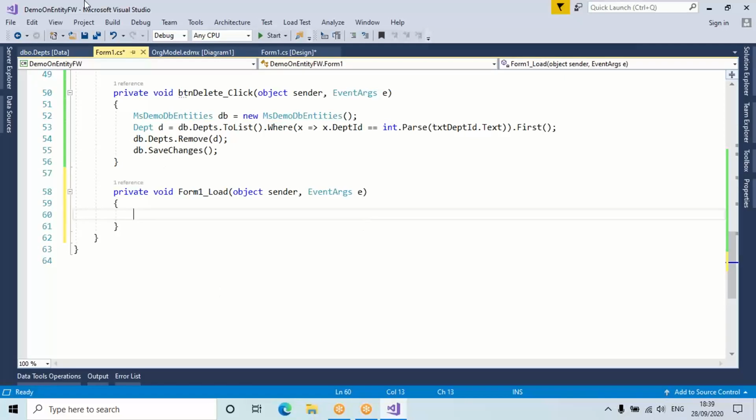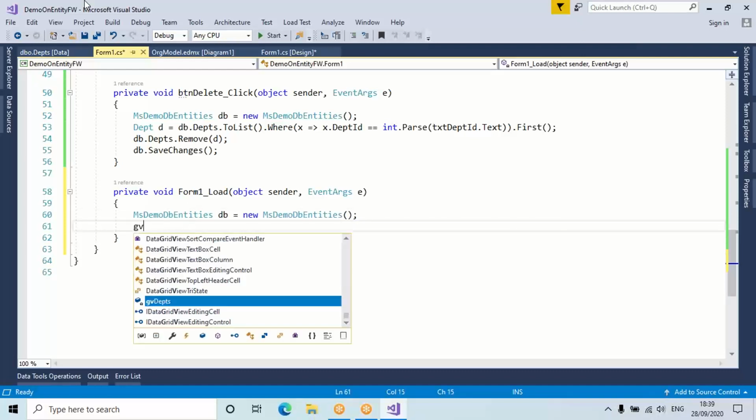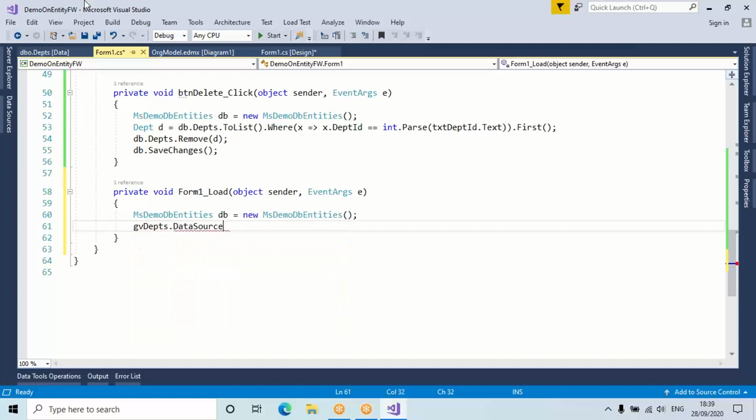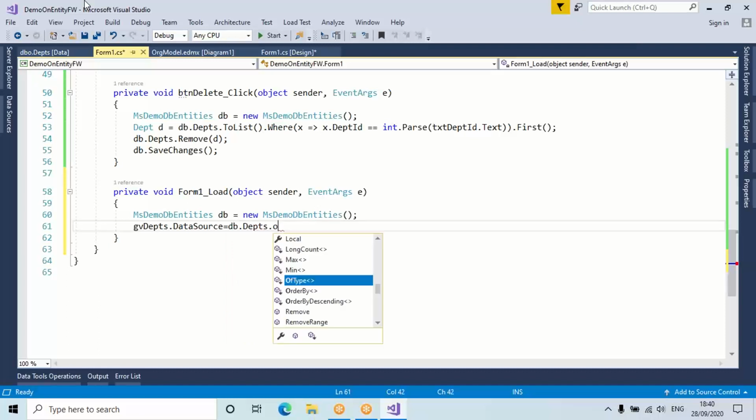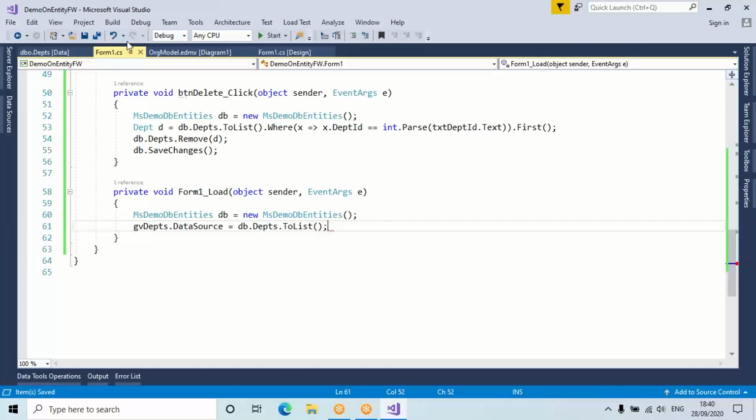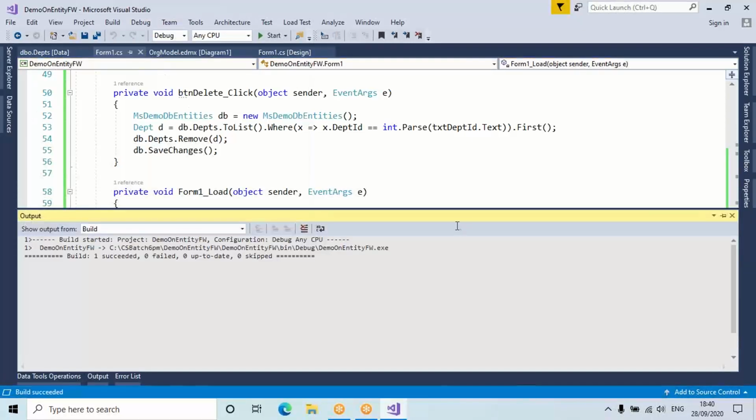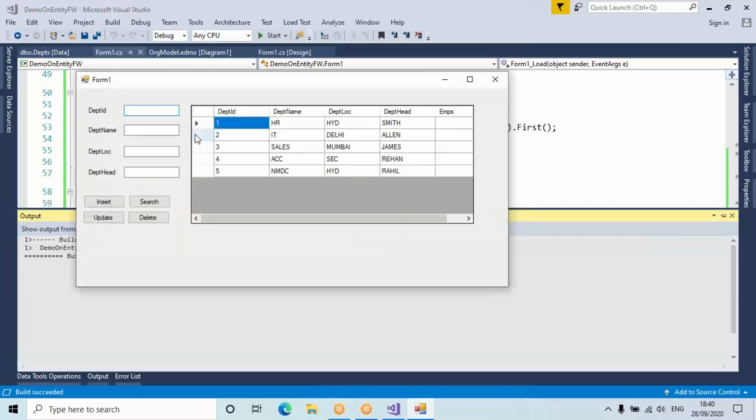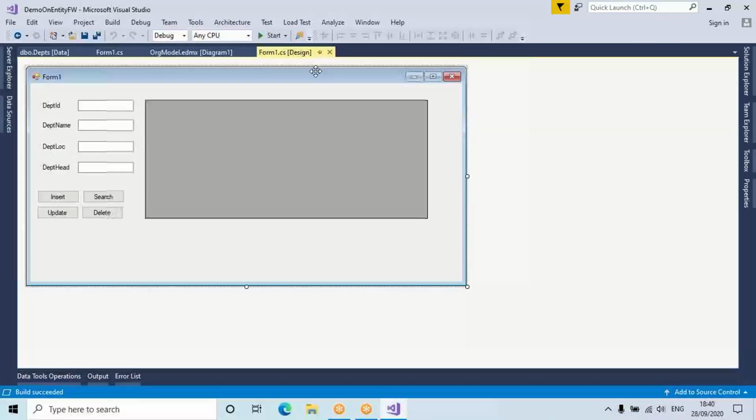Over. This is the simplest connection I need. GV departments dot data source equal to db dot departments dot to list. Over. That's it. Now the grid view will have data. Five records. This is about navigation. We don't need it now. So you can compress your form a little so that EMPS is not visible. But at this stage, we don't need it.